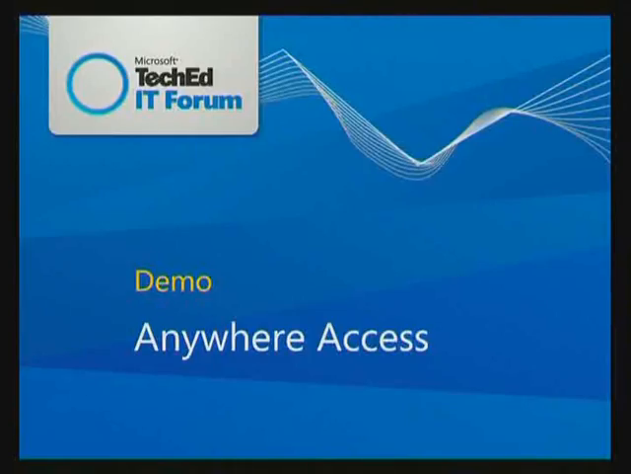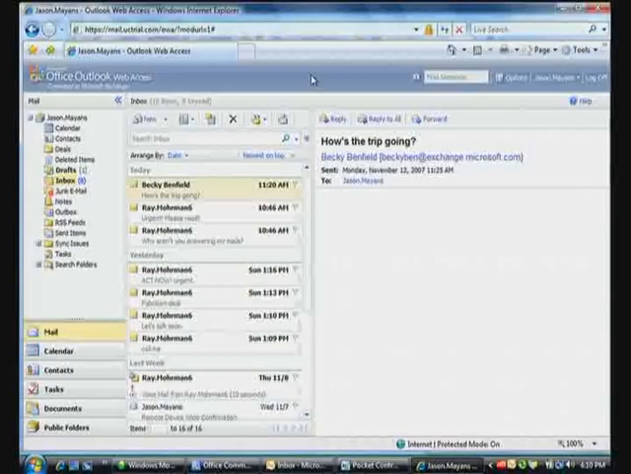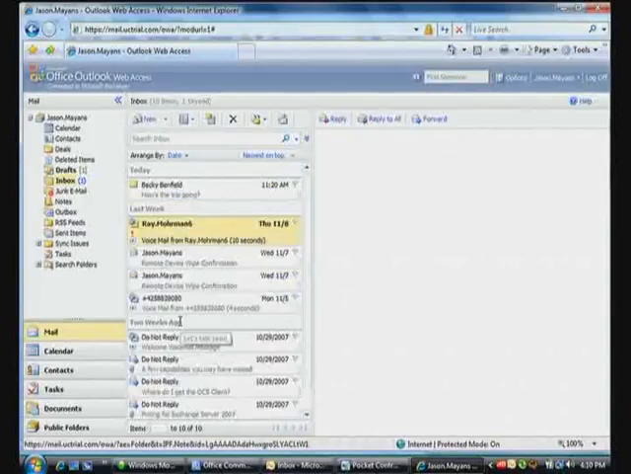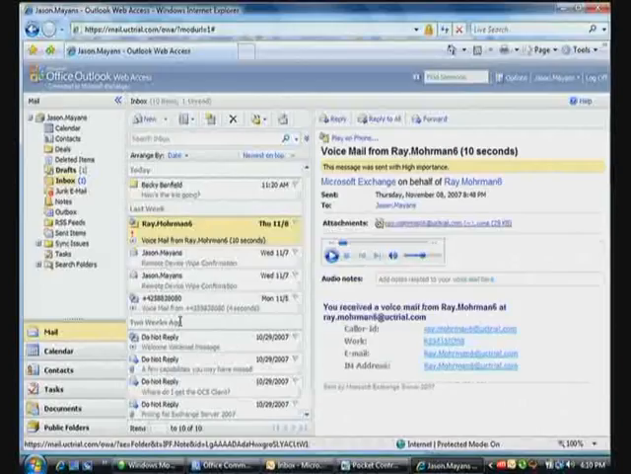Thank you. And I see, so now I have Outlook Web Access up and running, and I see that I have a number of new messages to read. I've got one from Becky here asking me how the trip is going. Oh, and I've got a bunch of mail here from Ray. Let's see. Urgent, please read. Why aren't you answering my mail? Act now, urgent. Whatever. Okay, I'm just going to select Ray's mail here. It's probably not all that important. Delete it. Kind of throw that away. He's kind of been annoying me lately.